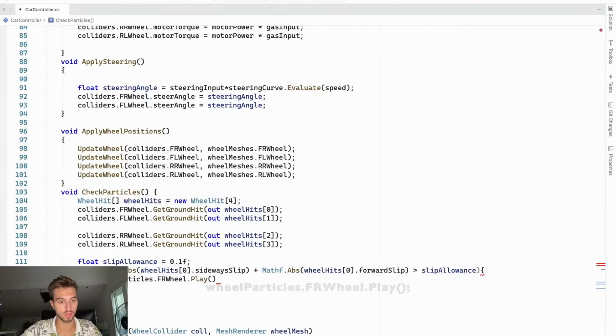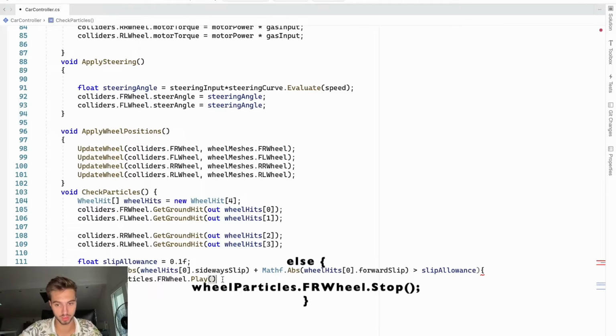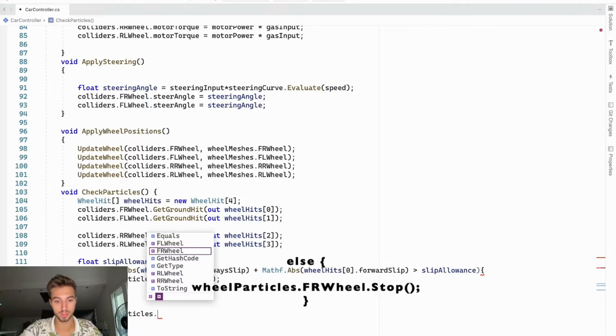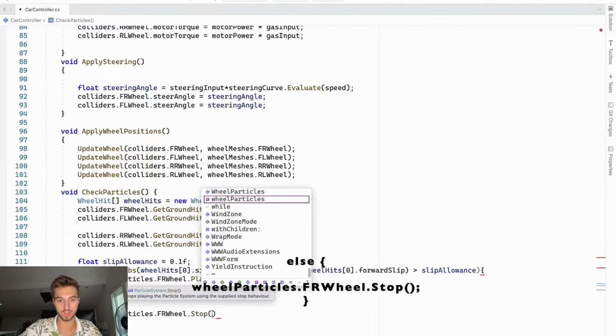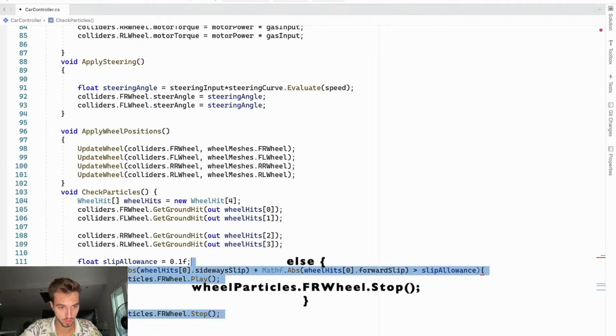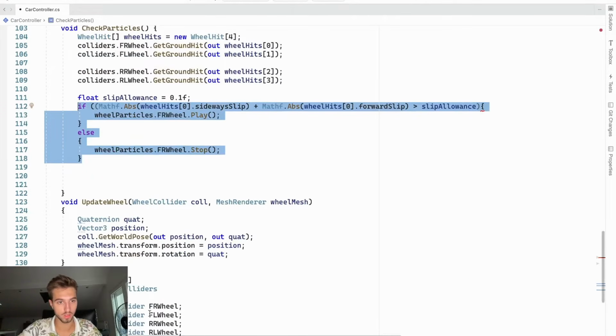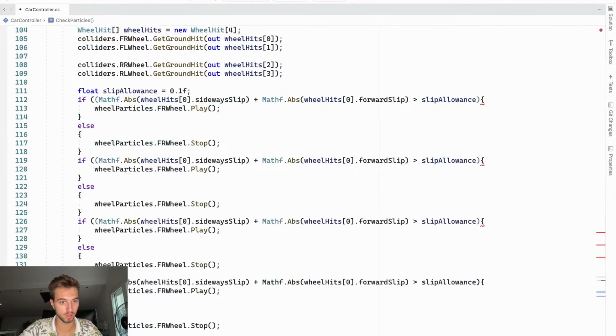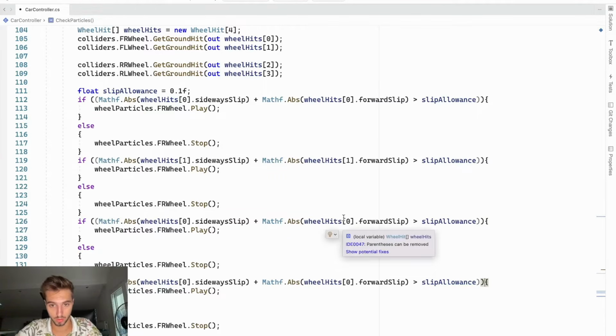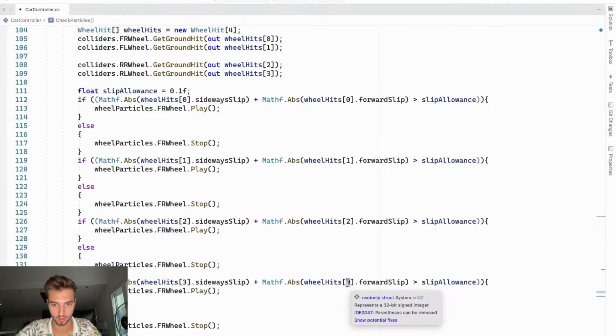Else, if this is not slipping, I forgot the semicolon here. So if it's not slipping, we should stop the particles. Alright, so we do this for each wheel. 1, 2, 3, 4, and 1, 1. Something is wrong here. So yeah, I did not close the parentheses. Okay, so this will be 2, 2, and 3, 3.